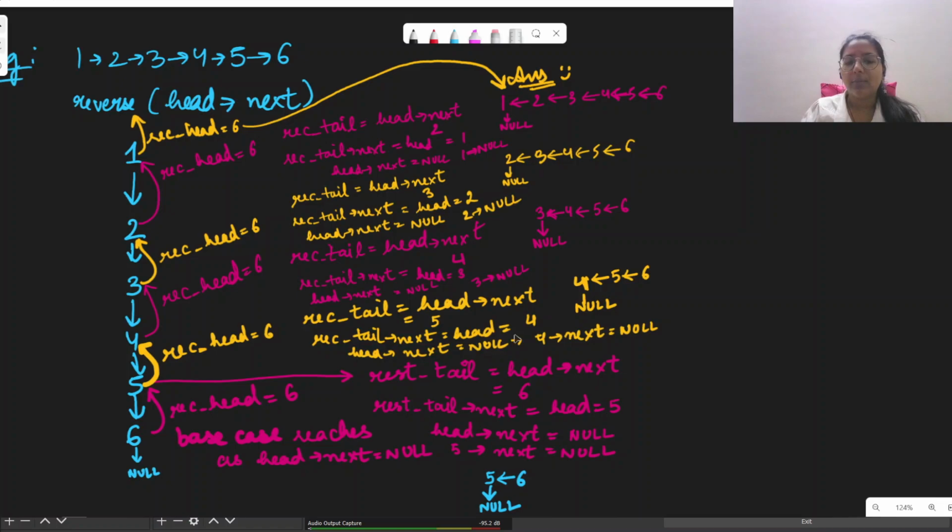So head next now becomes null. So now 4 next becomes null, and 4 next was earlier 5. Now it is pointing towards null. So because of all this only, all the links have been reversed. Basically, links are getting reversed because of this recursive head and recursive tail.